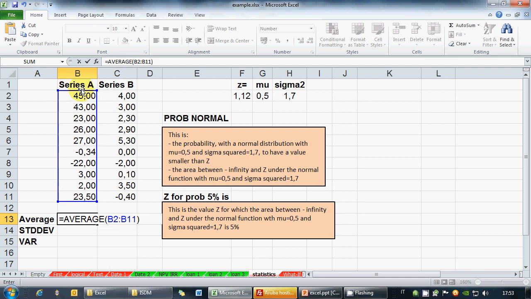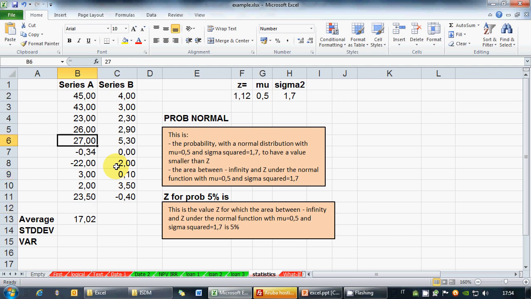If by mistake one of these numbers is empty, or one of these cells contains text, don't worry, it will be excluded from the calculation. So Excel will completely skip the cell. If, for example, you write something here instead, the average clearly changes, but the cell is not included in the calculation. You can extend the result to series B.